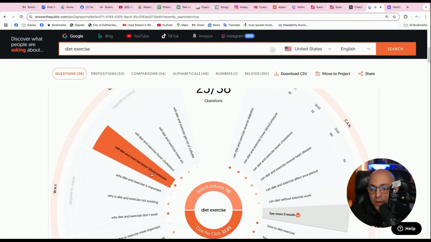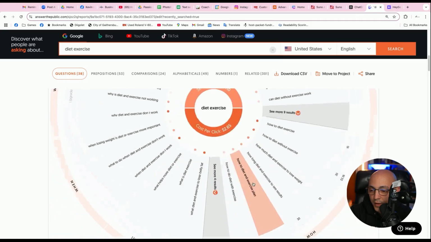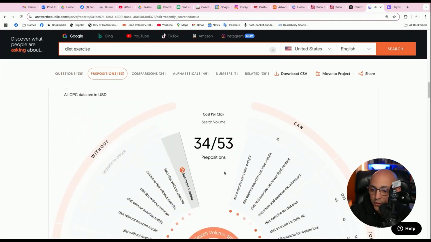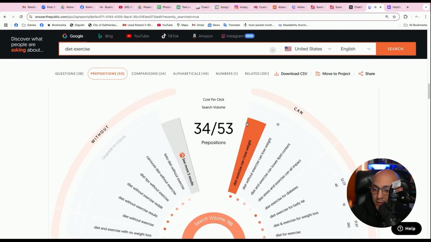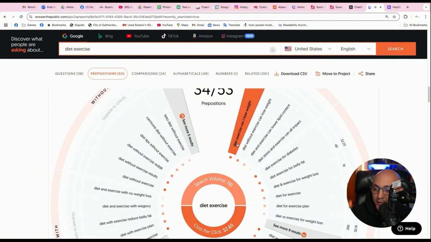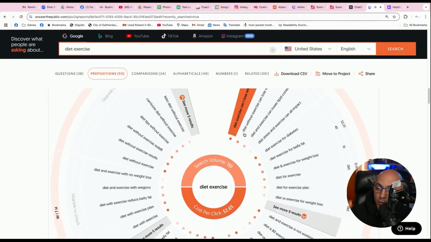You can do the same thing with prepositions. Same idea, diet without exercise. And these are just kind of like terms that people are searching: diet, exercise, can't lose weight. So people are really concerned with weight loss, trying to lose weight.